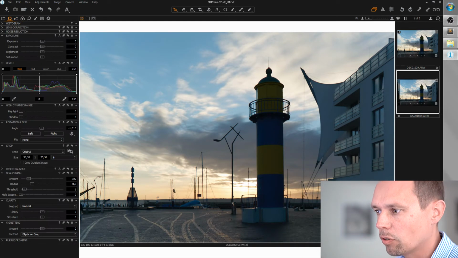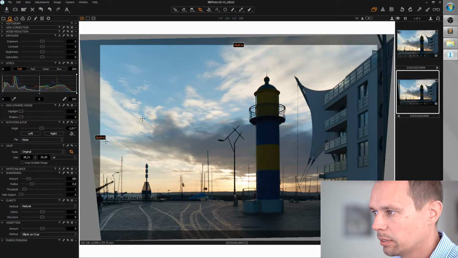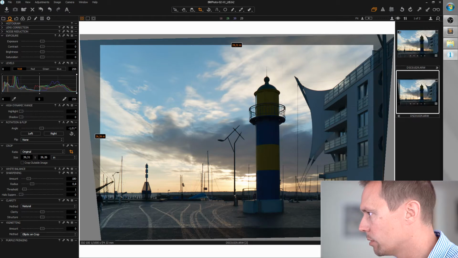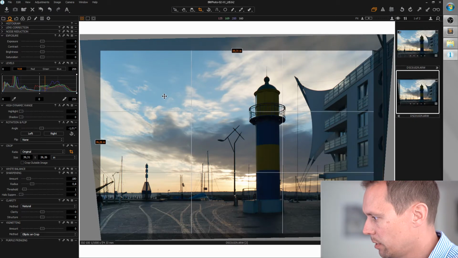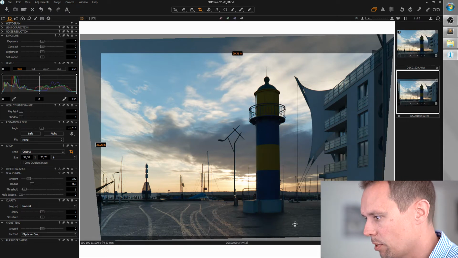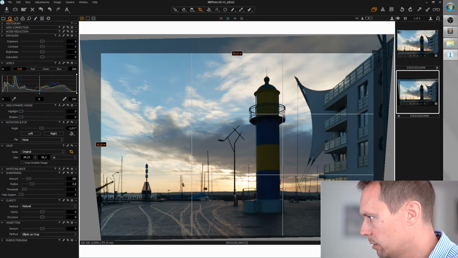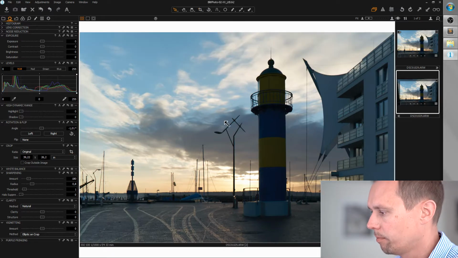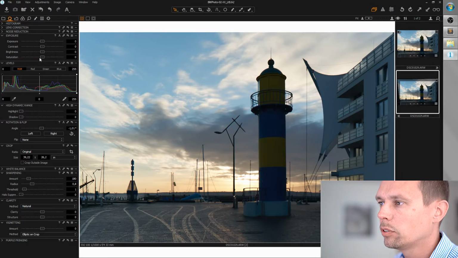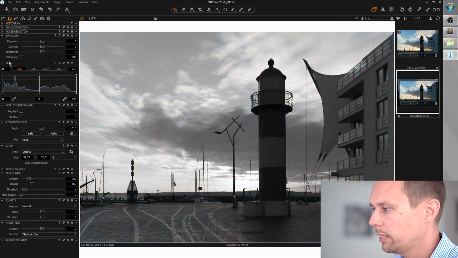And let's crop now. I want to get rid of this element here, so I'm going to crop this away. And I want to see as much as possible from this ground here. Okay, that's it. Next thing, let's go for the standard workflow, desaturate and care about the lights.